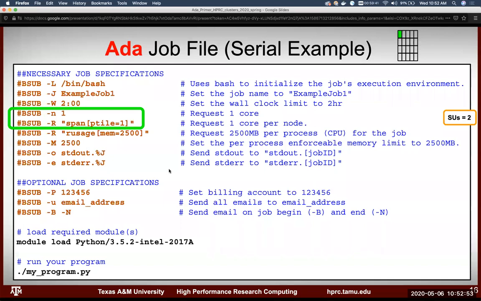This is what a job file looks like. So it's a text file again. At the very top, we have the necessary job specifications. These are necessary for your job to run. So if you're missing one of these, LSF will probably get mad at you when you try to submit it. These are the top lines: copy the environment, so it sets the shell. In this case, we're using bash. -J sets the job name.